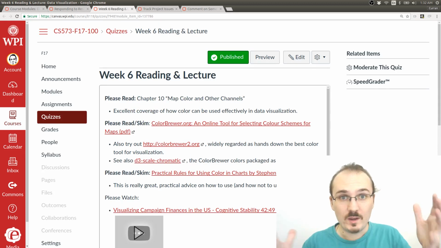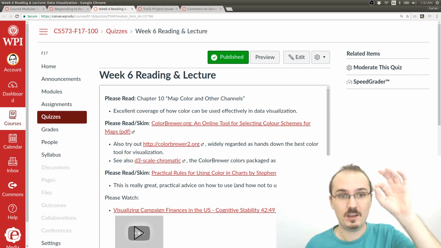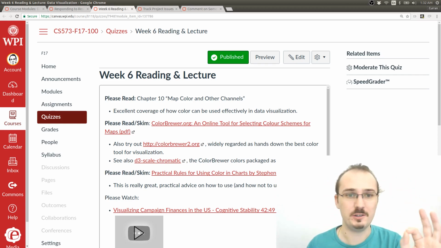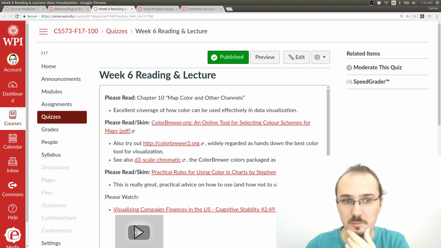Next, I'll talk about the week 6 reading and lecture. This is all about color in data visualization. Chapter 10 is really good. Excellent coverage of how color can be used effectively in data visualization. Please give this a detailed read from the book.